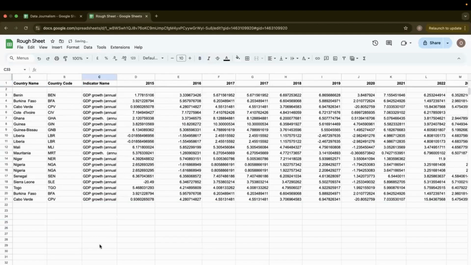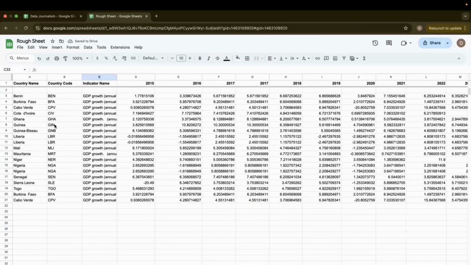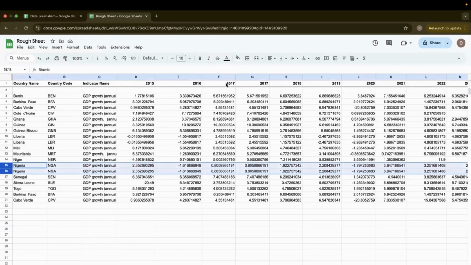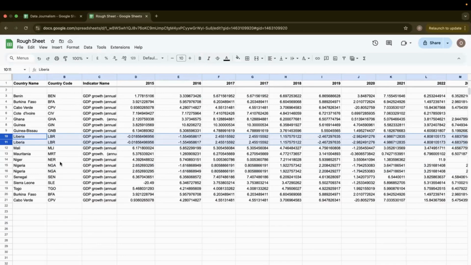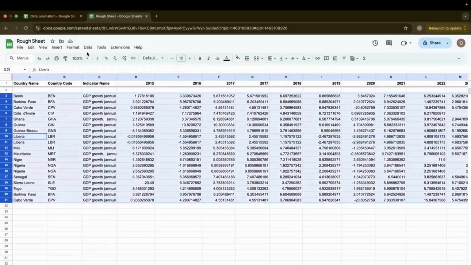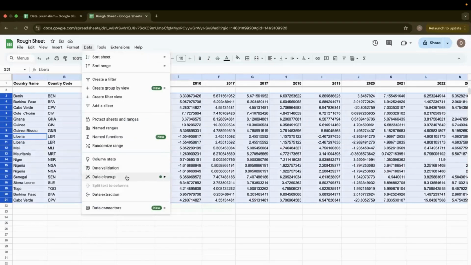Now, the next thing to do is to remove duplicates. If you notice very well, you see that some countries are duplicated. For instance, we have two instances of Nigeria, we have two instances of 2017, Liberia as well, and a host of other countries. So you still select all your data, you come to data, you come to data cleanup, then you come to remove duplicates.